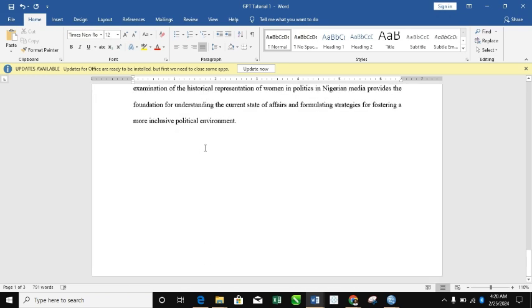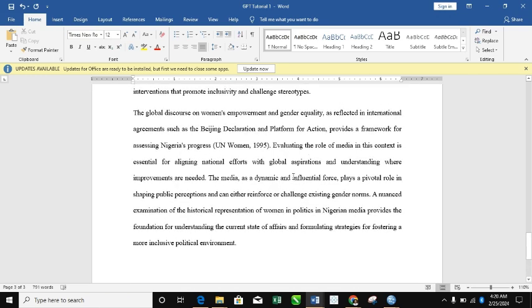So if you read in detail, you see that okay, the last paragraph says the global discourse on women empowerment and gender equality as reflected in international agreements such as the Beijing Declaration and Platform for Action provide a framework for assessing Nigerian progress. This is the citation, UN Women 1995. Evaluating the role of media in this context is essential for aligning national efforts with global aspirations and understanding where improvement is needed. So just like this.